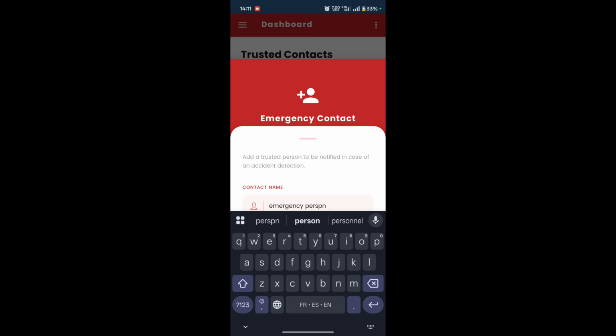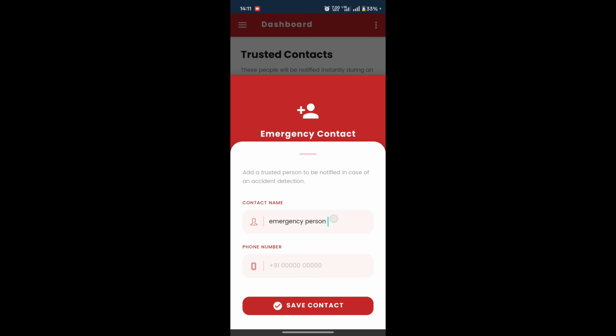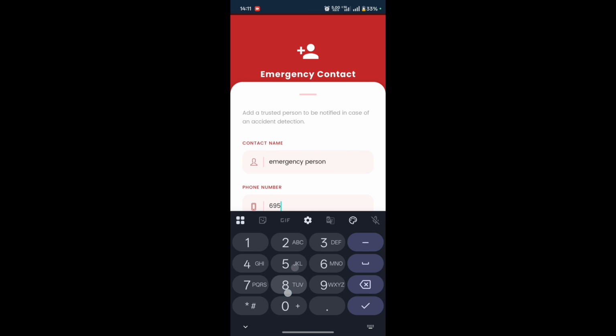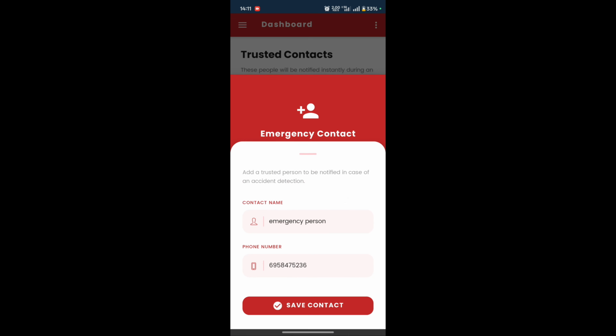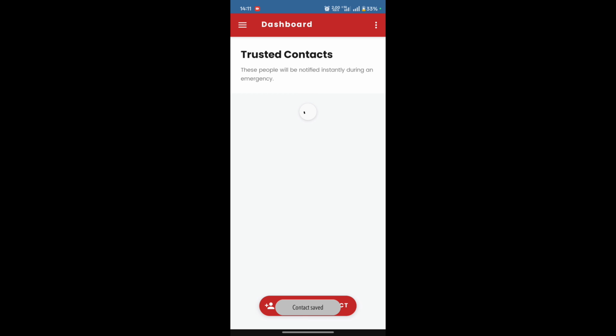I will enter the name as an emergency person, then we'll enter the phone number here. After that we'll tap on save contact, so it will add this contact. We need this contact because once the accident is detected, it will send the message to this number.